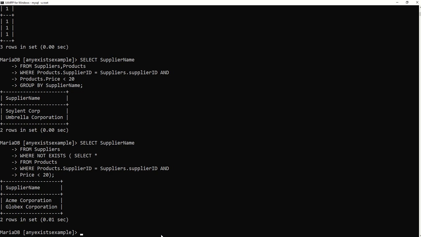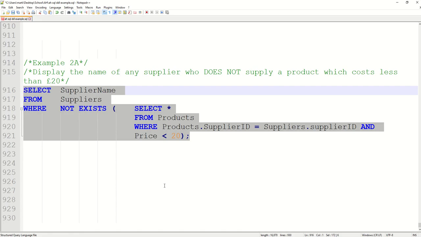Okay, I hope that makes a bit of sense. I think once you work through a few examples, it might become a bit clearer. And stick with it and play about with this dataset.